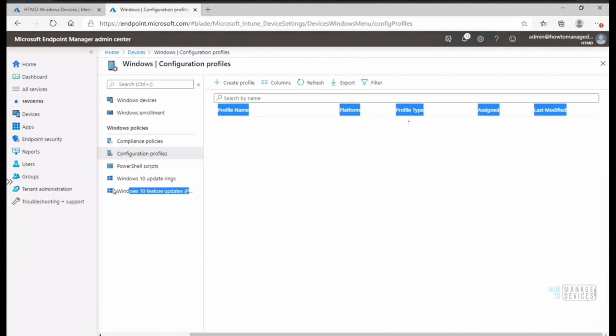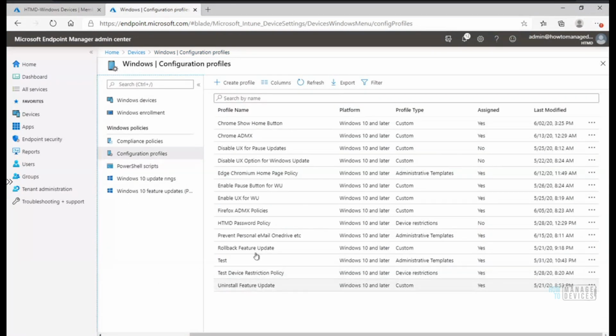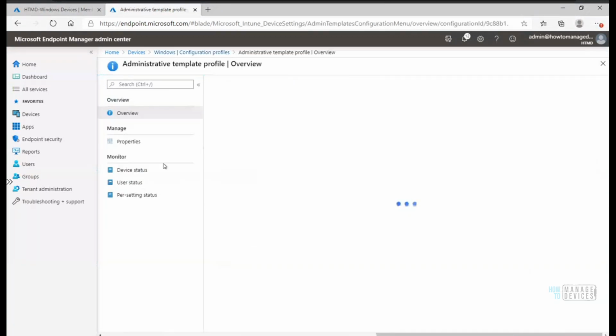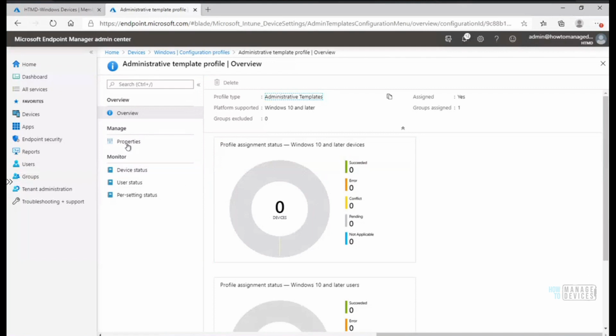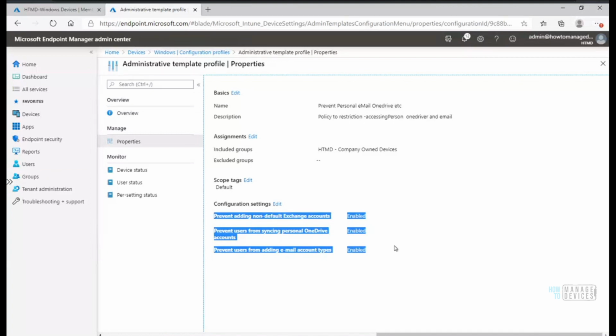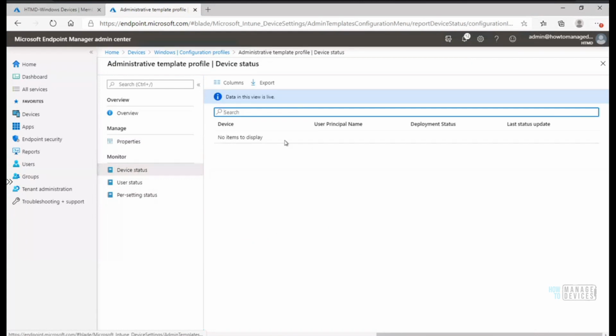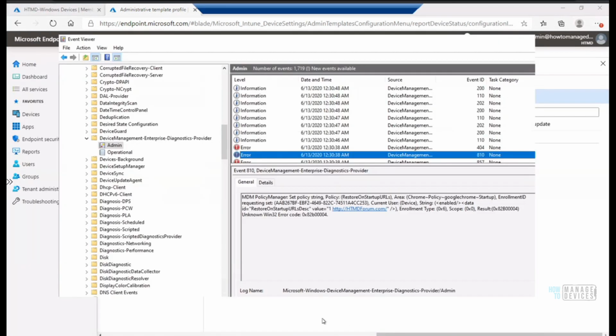So as you can see, these are the three policies, right? Where is the policy, prevent personal email? Okay, these are the three policies, or probably three settings, which we configured. Now let's go to device status. Nothing is there. Probably it is going to take time as usual, right?